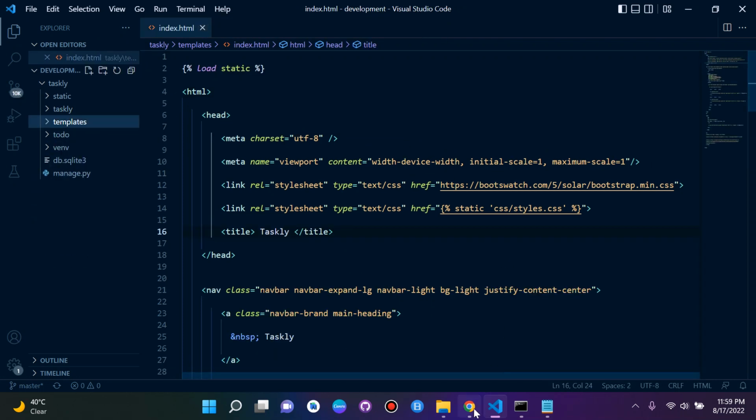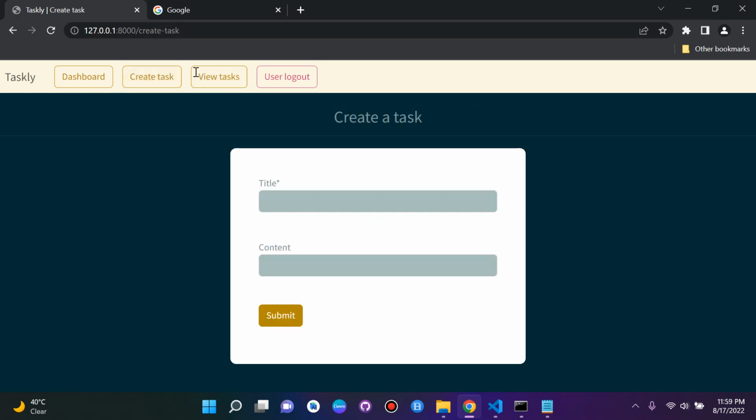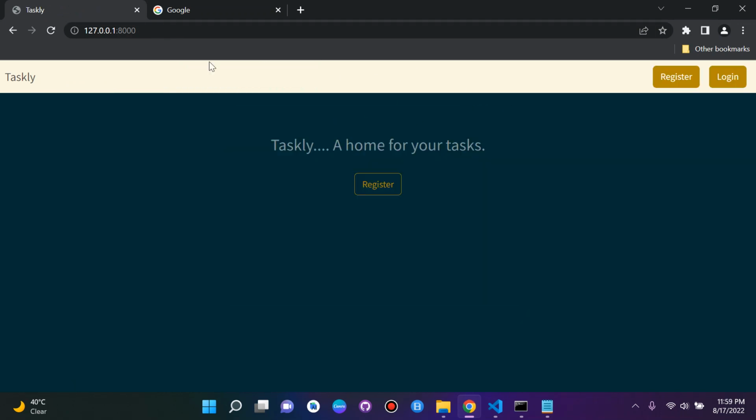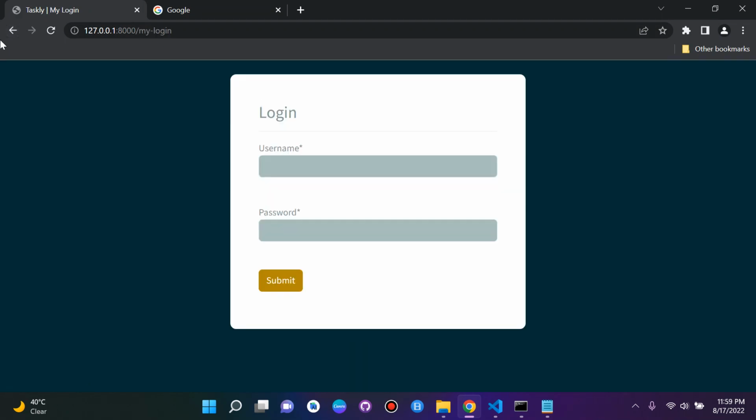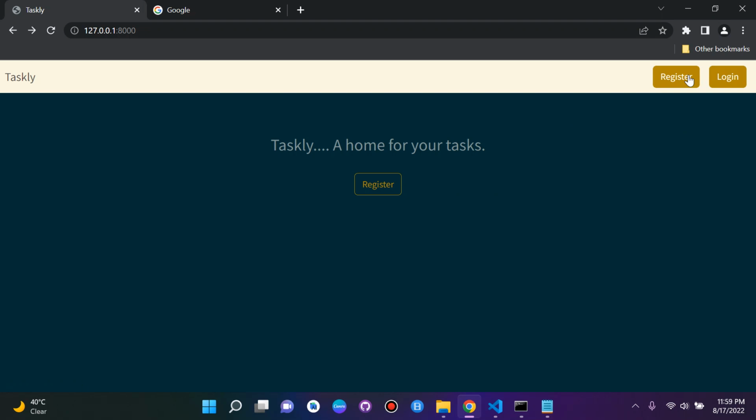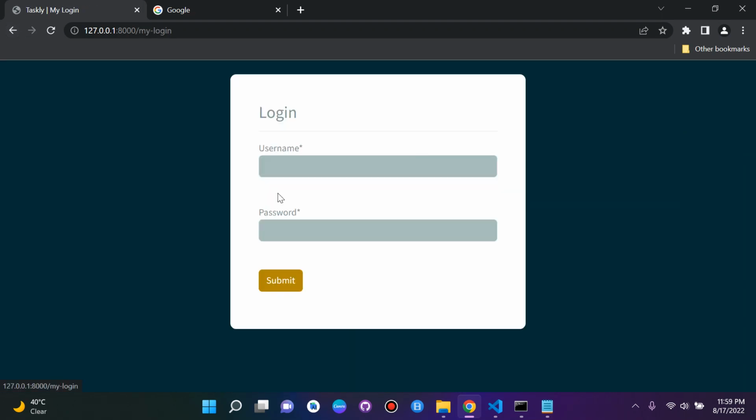Okay, so let's actually test it out and see if it changed. Okay, create task, view tasks, log out. Taskly, register, good. Login, my login. Great, okay, perfect. That looks great. Okay, so let's actually go ahead and log in. And we still have some more to do.